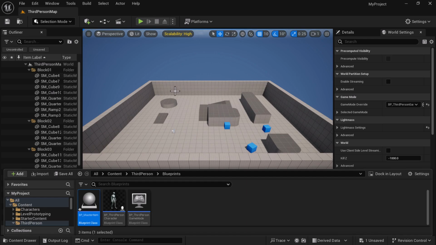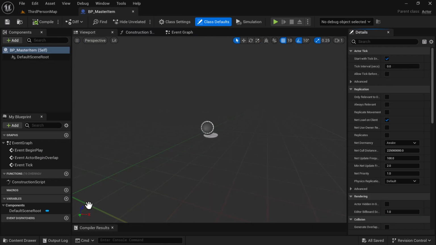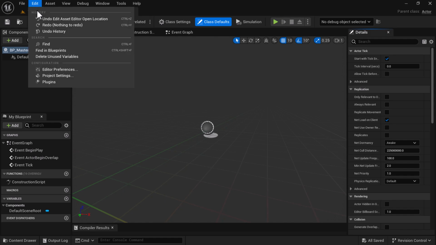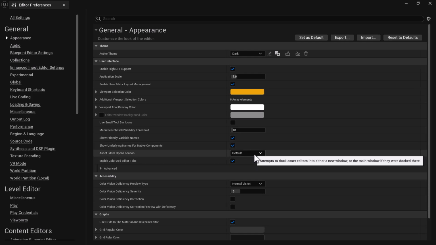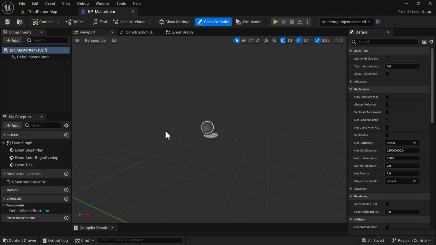We're going to do a Control-Shift-S to save that. And what we're going to do here is open this up and just make sure that we are in our editor preferences, and make sure we set this to the main window from the default, because we're going to open up several tabs here.